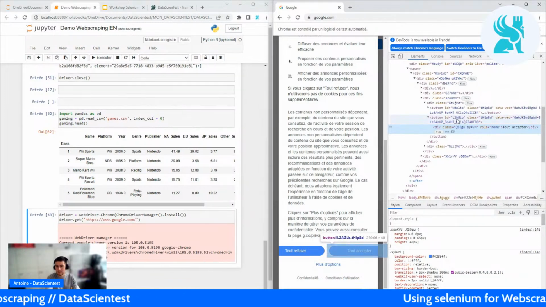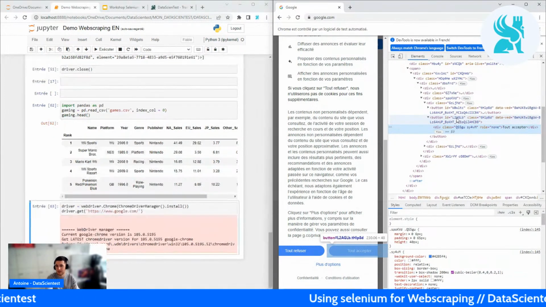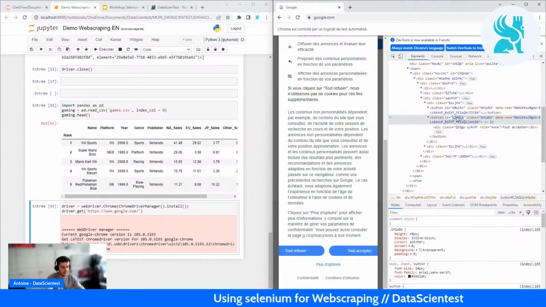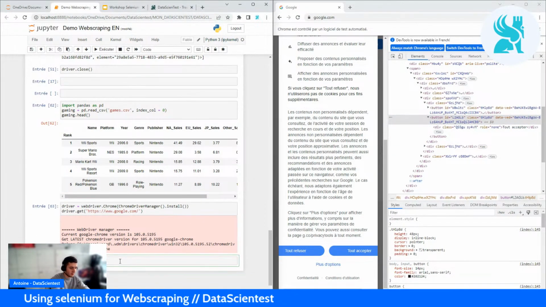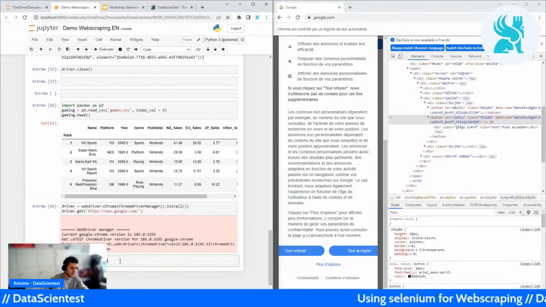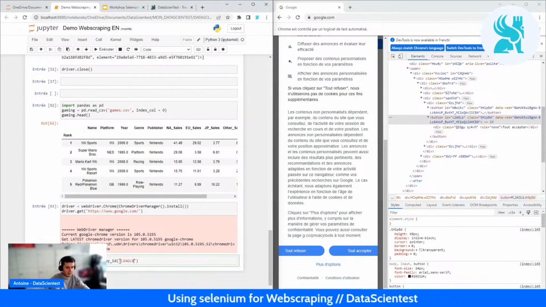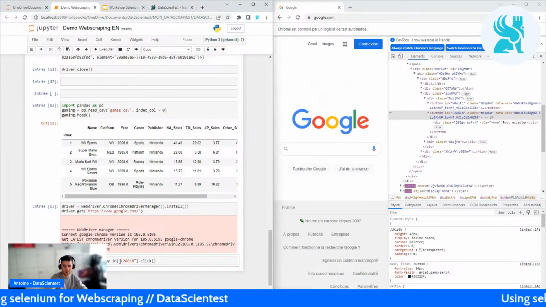Or maybe, oh yeah, it's this button. So there is an ID, so it's very easy. I will find the element by ID. Okay. Driver dot find element by ID. Okay, I write the ID, dot click. It's working, perfect.